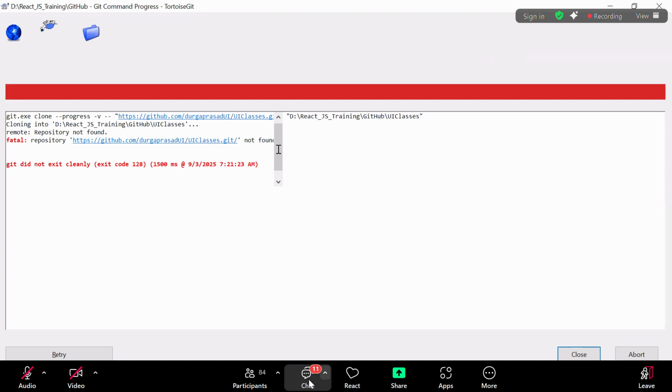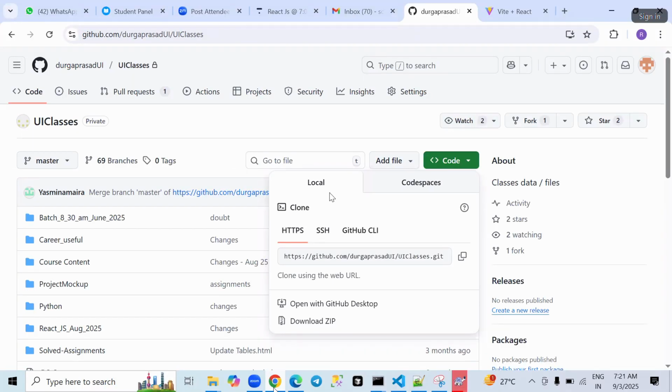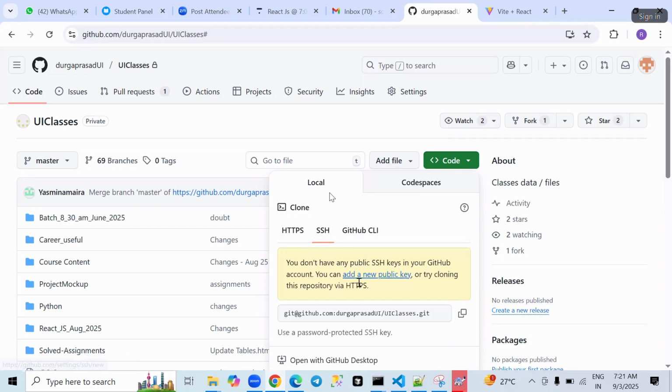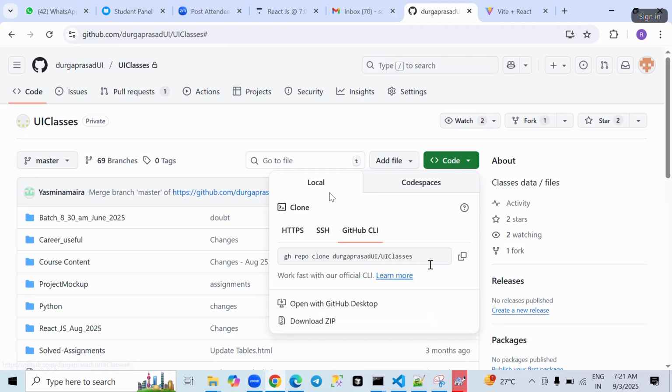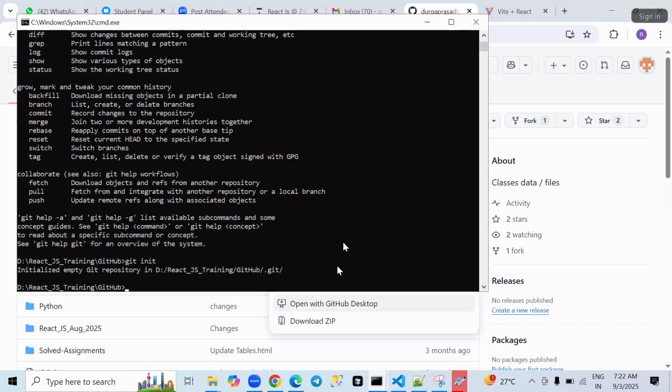Can you go into the browser once again? Go to the SSH, GitHub CLI. Okay, git repo clone. Okay, copy that and go to the command prompt and try that. Enter.